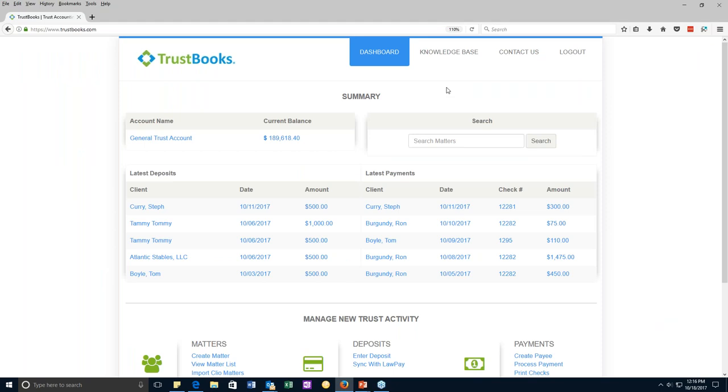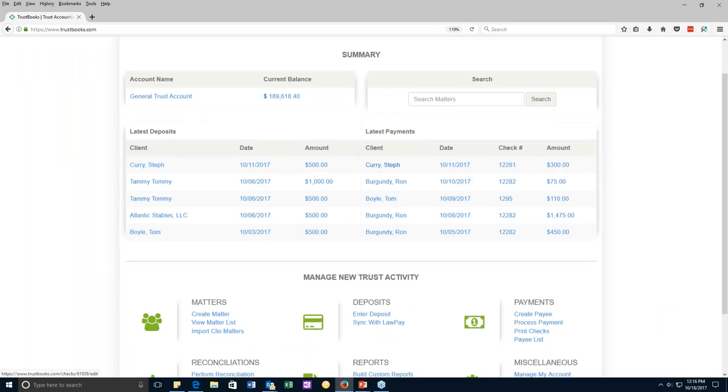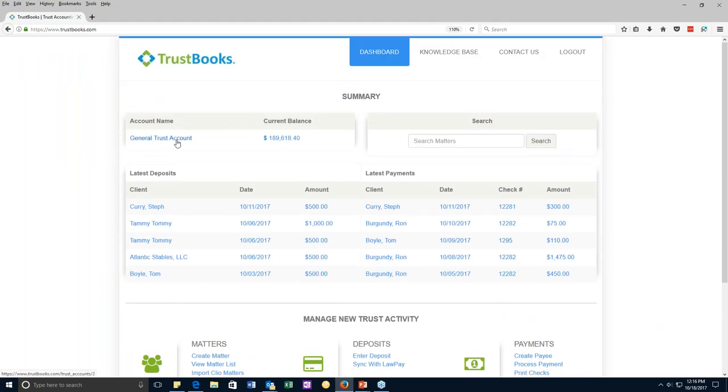So real quick, I'm going to show you the client ledgers. Before I do that, here's what we're trying to get at. I've got TrustBooks pulled up, with a dashboard page here. Here's my trust account. This dollar amount has to be segregated on a client-by-client basis. That's what we're trying to get to. That's what this concept of maintaining client ledgers is.